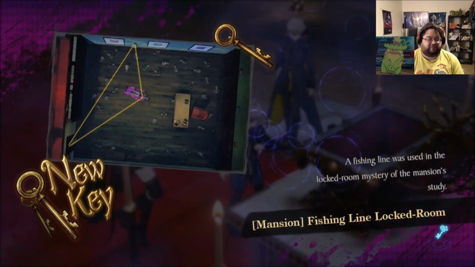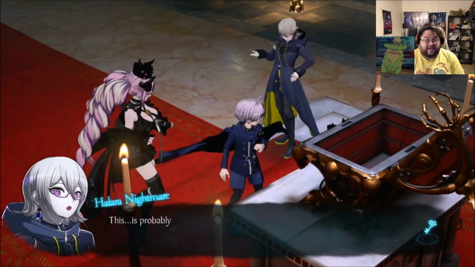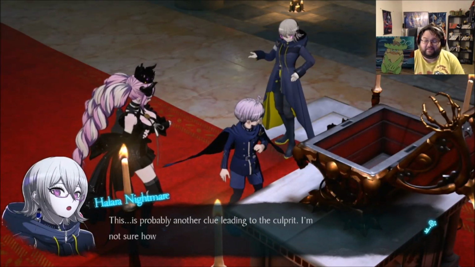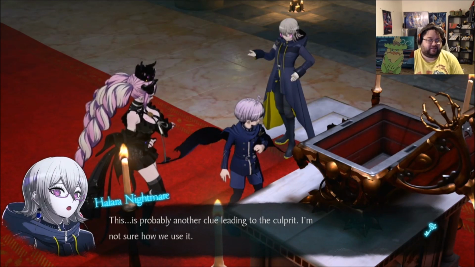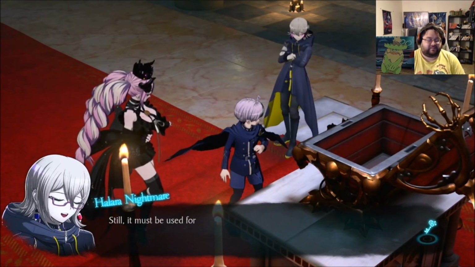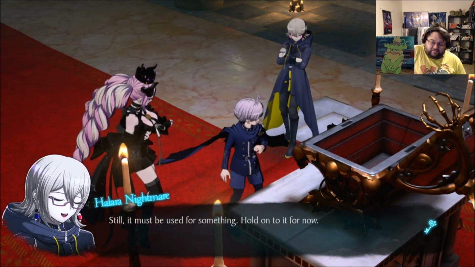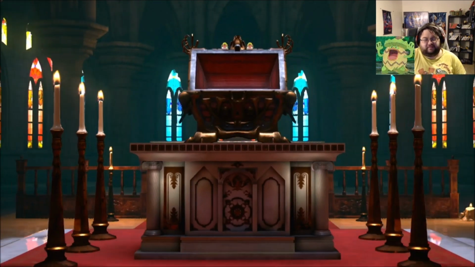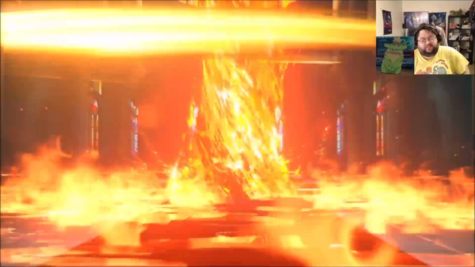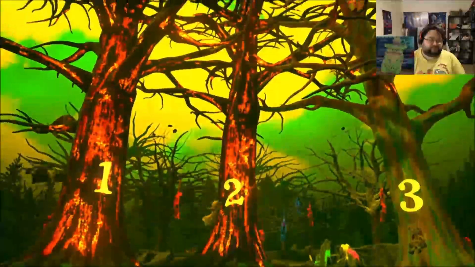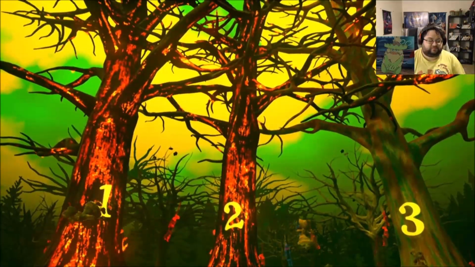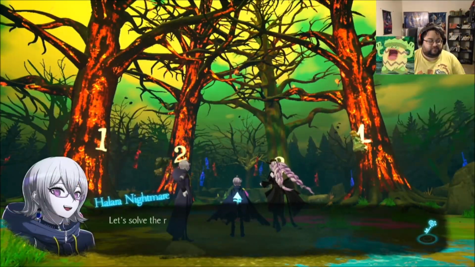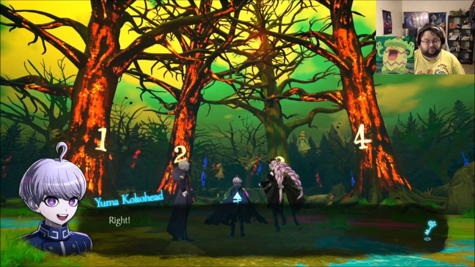A fishing line was used in the locked room mystery of the Matrix City. Is probably another clue leading to the culprit. I'm not sure how we use it. Still, it must be used for something. Hold on to it for now. Let's solve the rest.